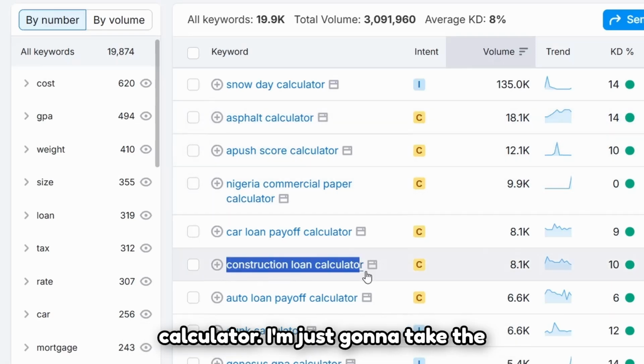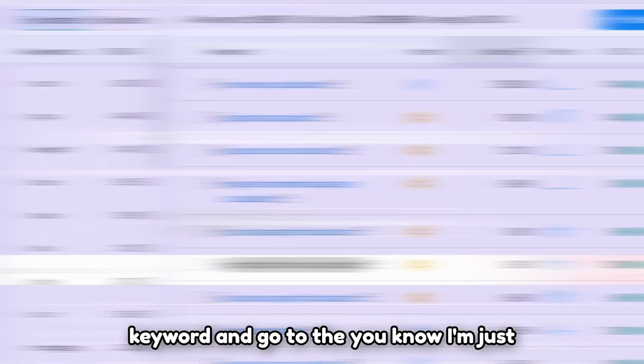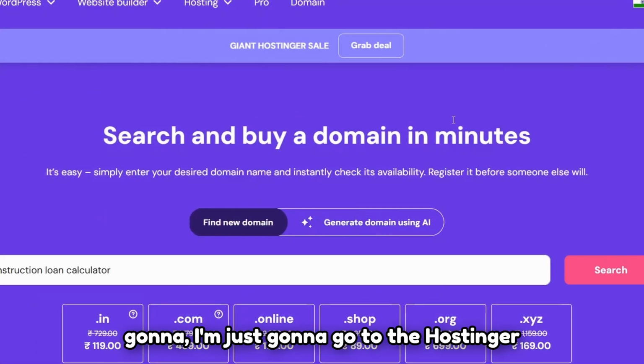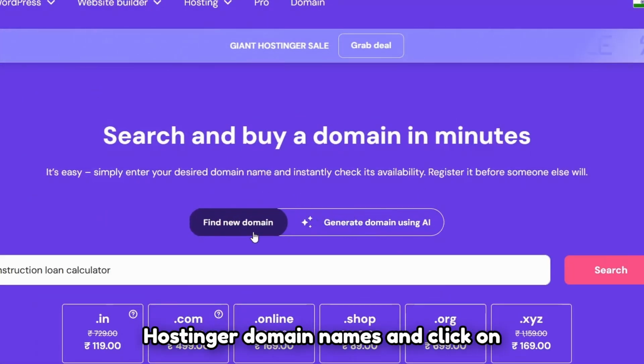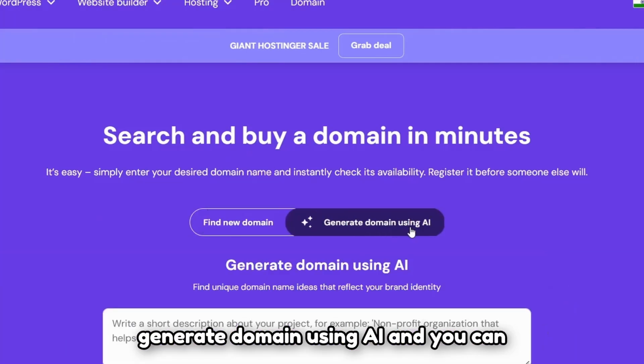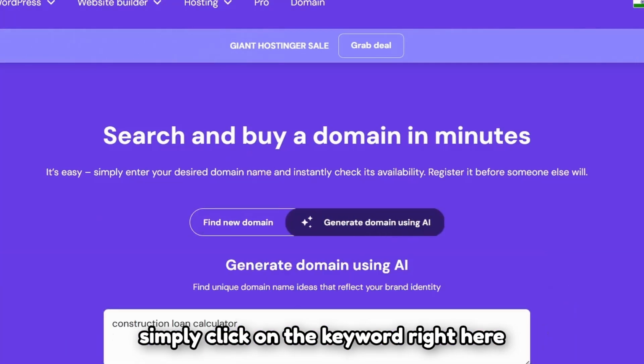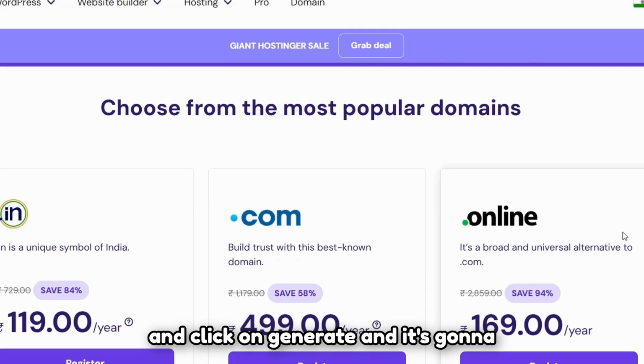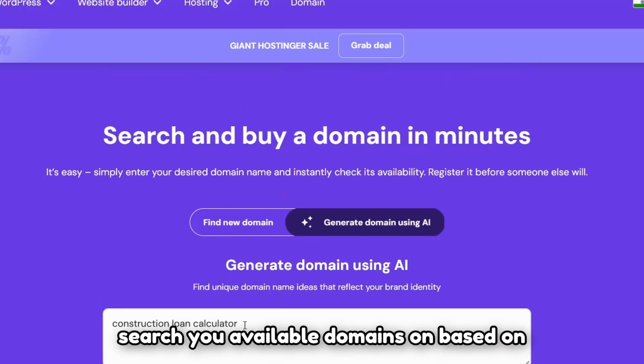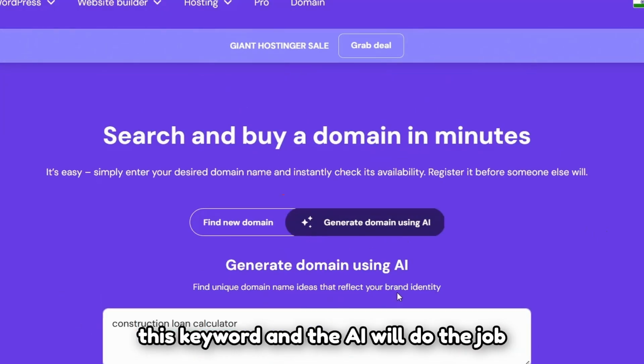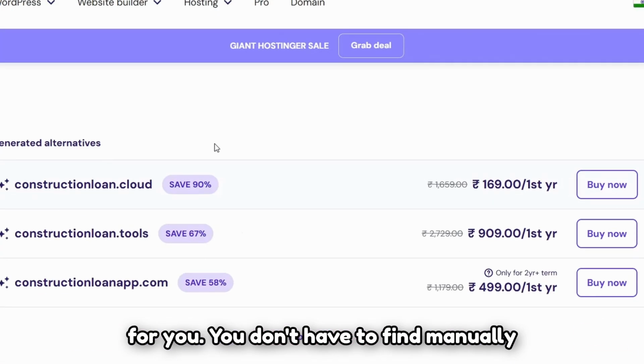I'm just going to take the keyword and go to the Hostinger domain names and click on generate domain using AI, and you can simply click on the keyword right here and click on generate, and it's going to suggest available domains based on this keyword. The AI will do the job for you. You don't have to find the domain name manually.